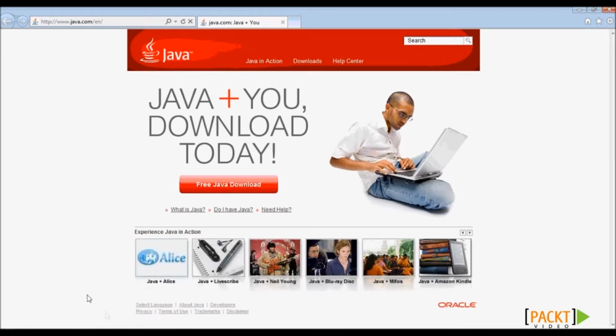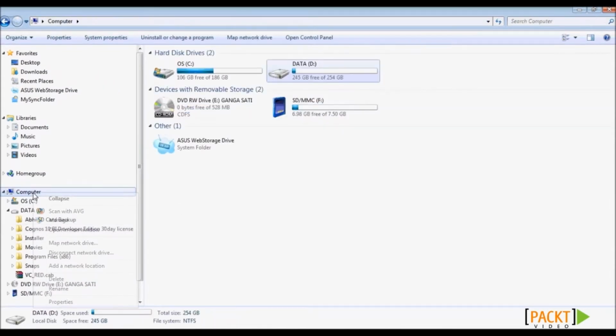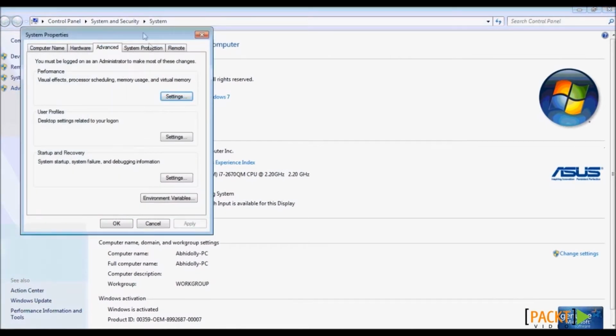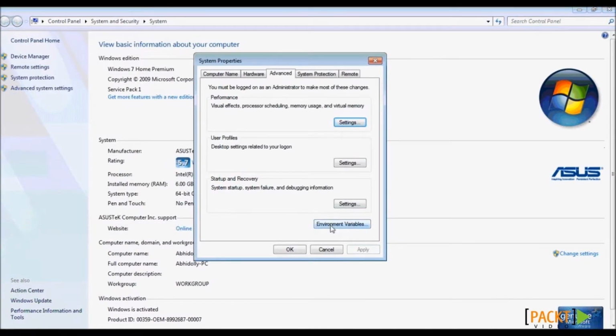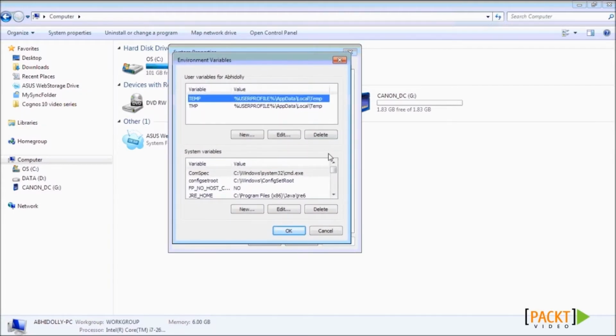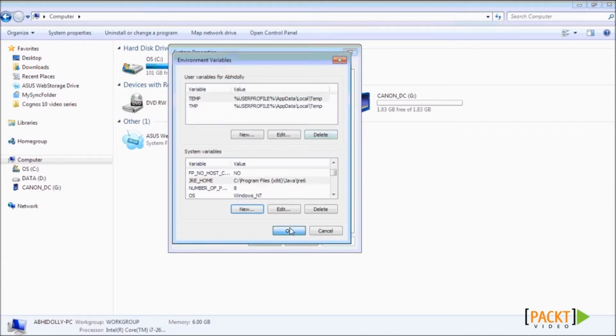Once we have done that, we'll go to Windows Explorer and right-click on Computer or My Computer and go in the Properties. We'll click on the Advanced System Settings and we can see this Environment Variables button under the Advanced tab. This section allows us to define the environment variable. Go through the system variables and double-click on JRE_home. Make sure that JRE_home points to the path where you have installed the latest version of Java. If you cannot find the system variable, you can also click on the New button and define one. Click on OK to go back.